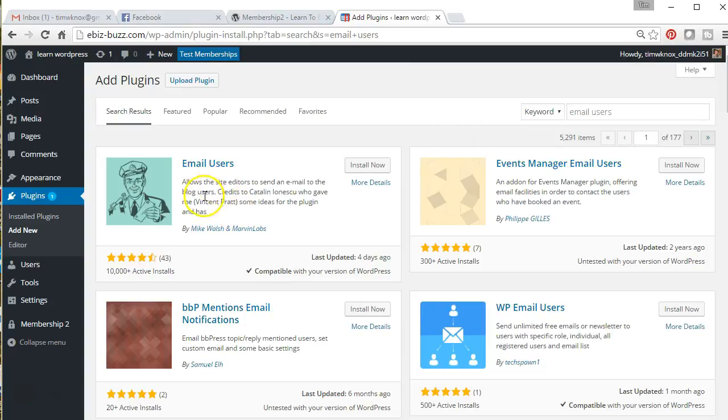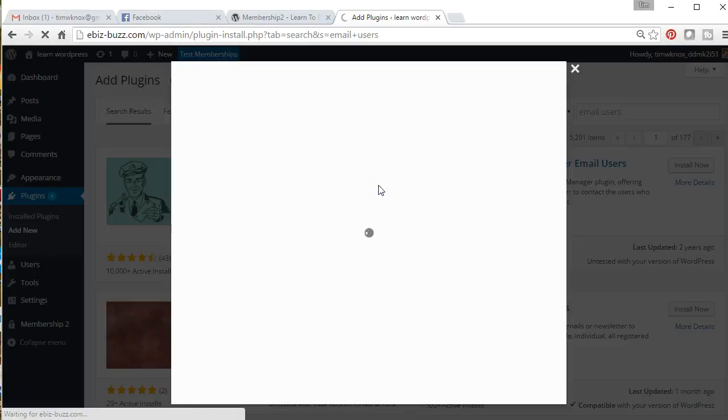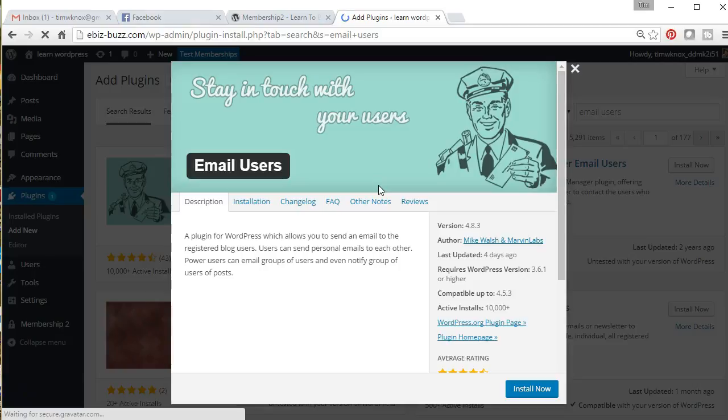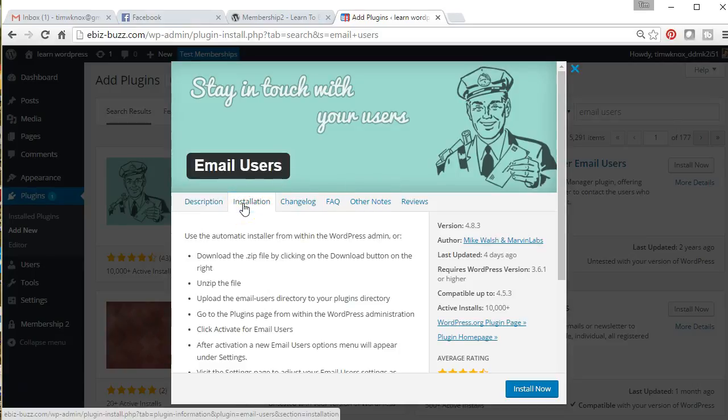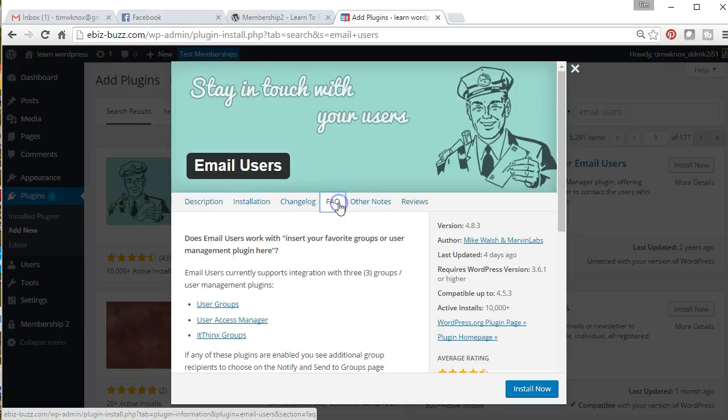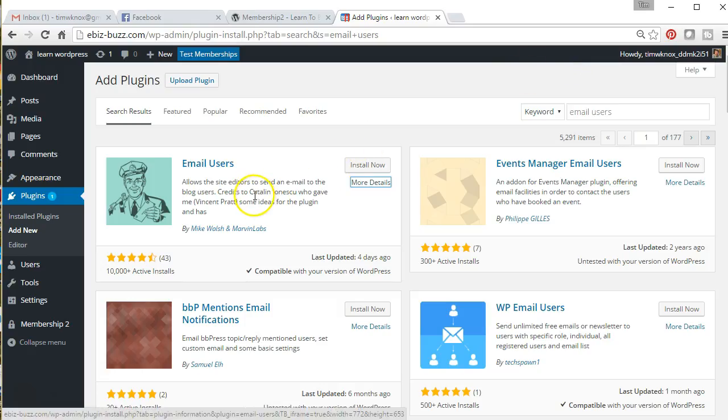I simply want to email users, so always read the description. You can go and get more details if you like. For example, if I want to see more information about the email users plugins, I can get it here. I can look at the installation, which is always very simple. It's just one click. I can look at, sometimes they have screenshots, sometimes they have an FAQ. So this is what I'm going to do because I really just want a simple module. It looks like it's got over 10,000 active installs. It's got 4.5 stars, which is a good rating for me.